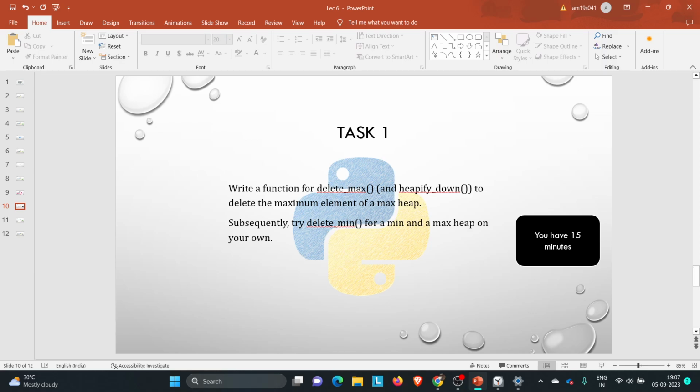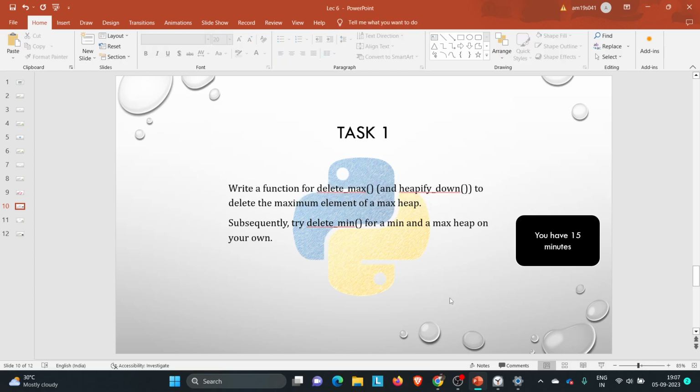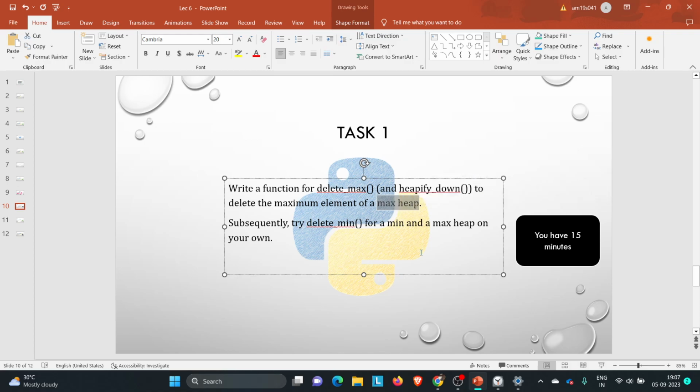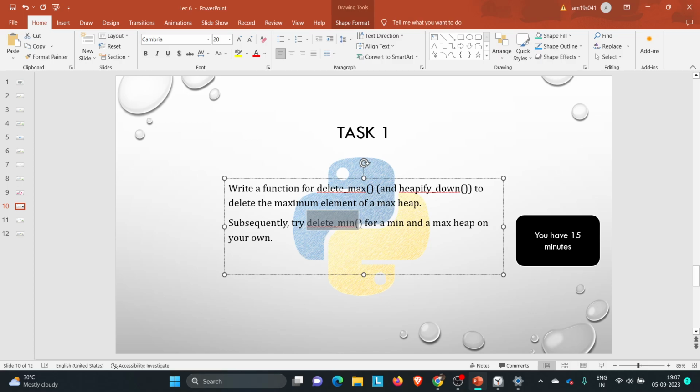And once you're done with that, we'll discuss this, and I'll show you what the code is, how I wrote it. And you may have a better way, it's up to you. This is for the max heap, where the max sits on top. You can also try to write a code delete min for a minimum heap and also a max heap.